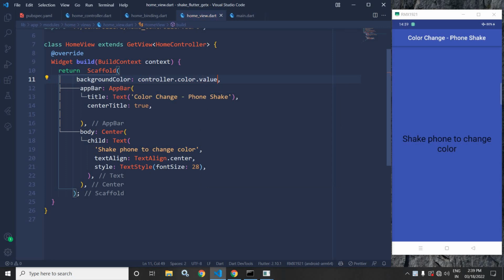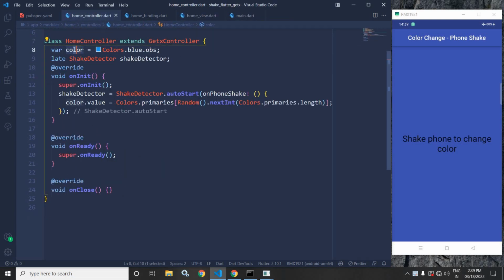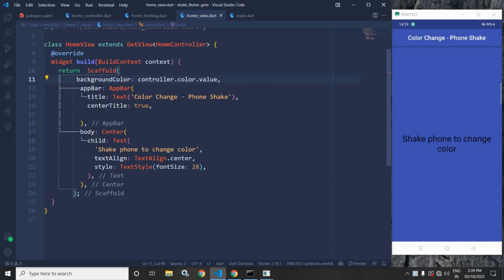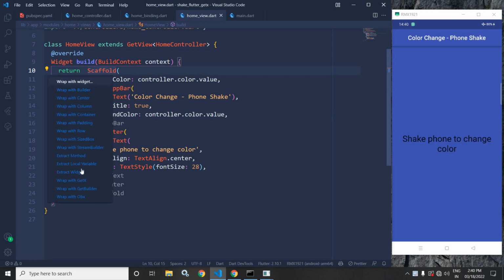controller.color.value. This means whenever I run the project, at that time it will display the color as blue, because initially I have initialized this variable with blue, right? And for this app bar also, I will set the same color. Now what I will do, I will wrap this scaffold inside Obx.